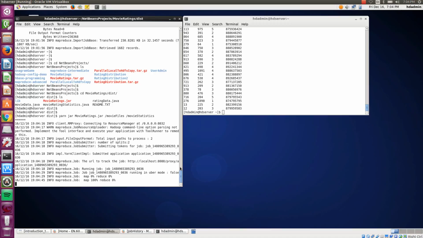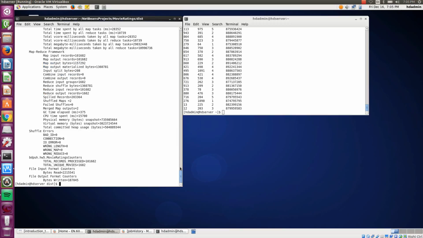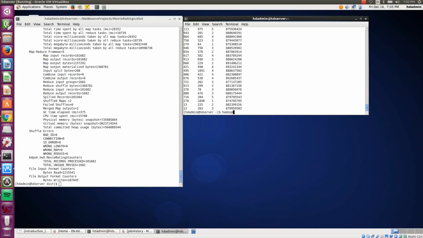Looks like the mapper is completed. It's turning. Okay, reducer's done. Cool. So now, if we look, I think I called it movie statistics. Okay, so our MapReduce jar file worked, and we got a success file and an output file. I'm going to show you what that looks like. Cat movie part R, whatever.